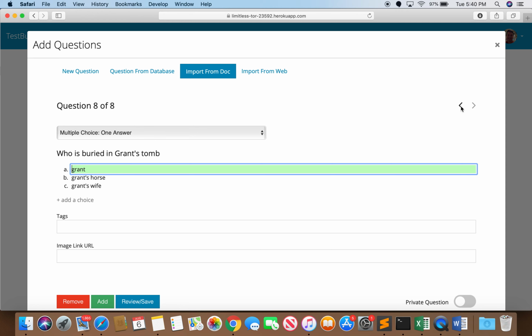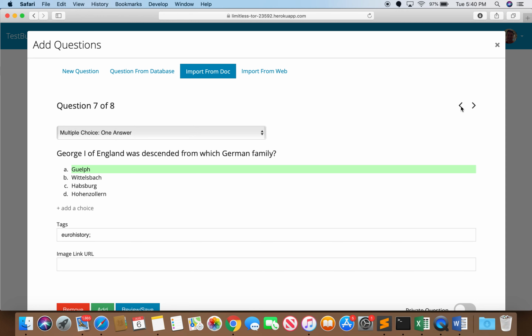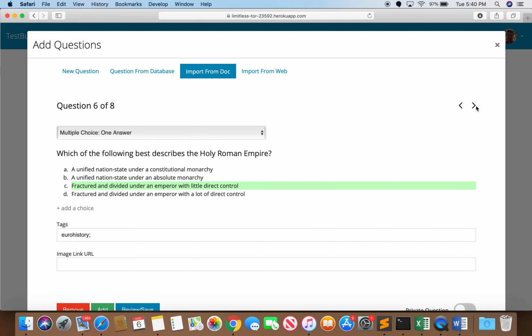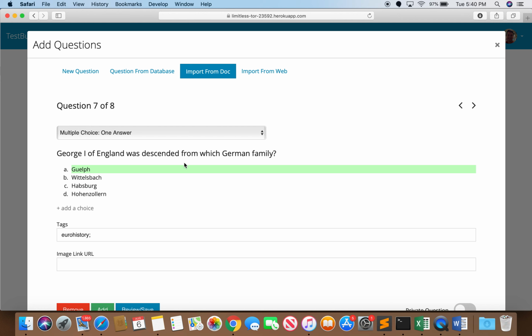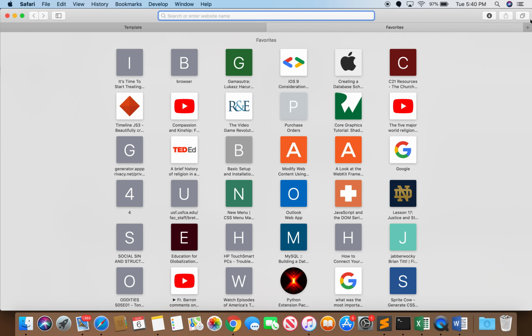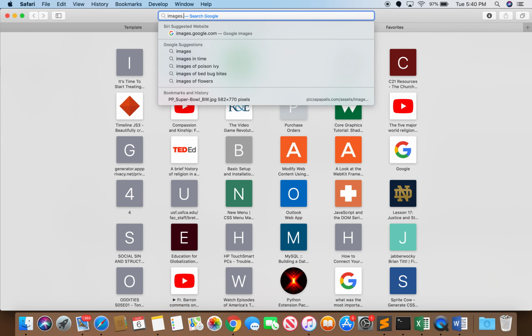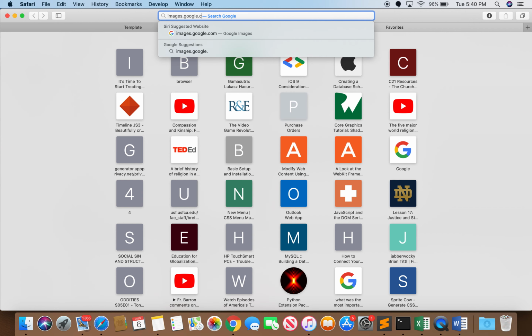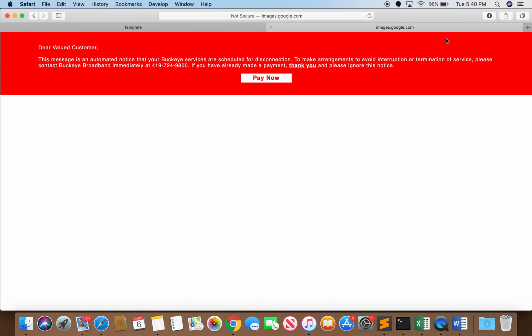Now, to add images to questions, let's go back to one of these that we could put an image in for. Let's do the one for George I of England. You would put in an image link URL. So what I need to do is go to something like images.google.com, and we're going to look for a picture.